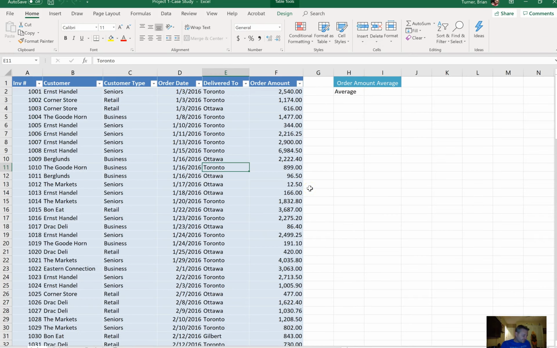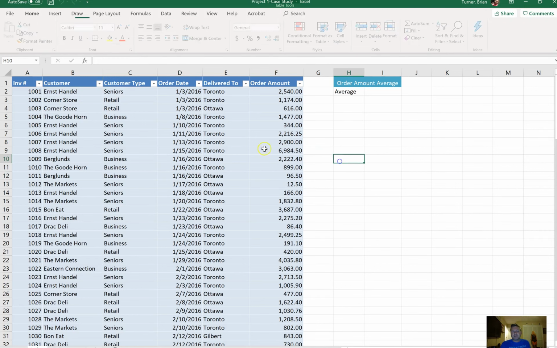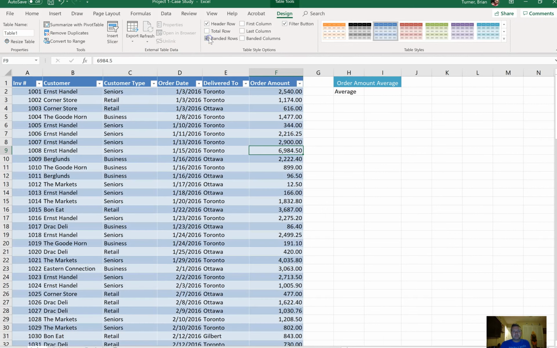Alright, so on the orders worksheet, it says format the table so that every other row is shaded. This is a formatting method called banded rows. Under the Table Tools Design tab, when you click in a table, you'll get your Table Tools Design tab. You're going to see something over here called banded rows, and just put a check in the box. And that's all you got to do for number 1.